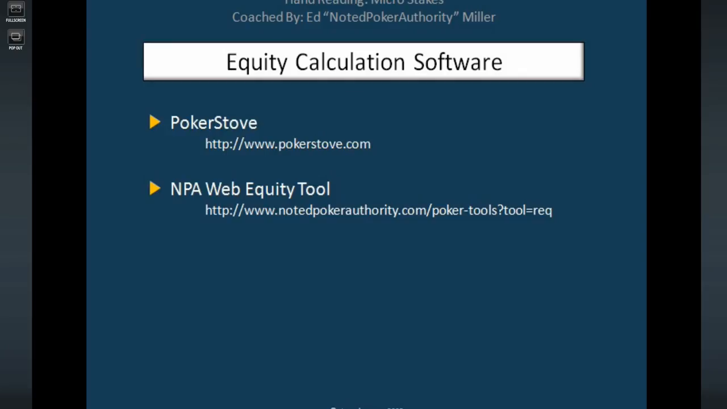And these software tools are, I would say, a very fundamental tool I use all the time for working on your hand reading and for working on your game outside your play. You've probably heard of them before, but here I'm going to link to them again because they're super important. The first tool is PokerStove, and you can find it at pokerstove.com. And the second tool is actually on my website, and it does much the same thing. The URL for it is listed in the slide.